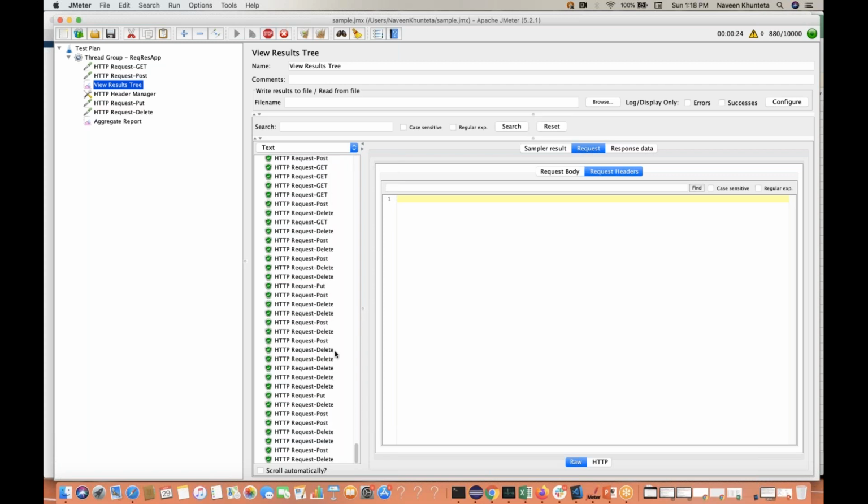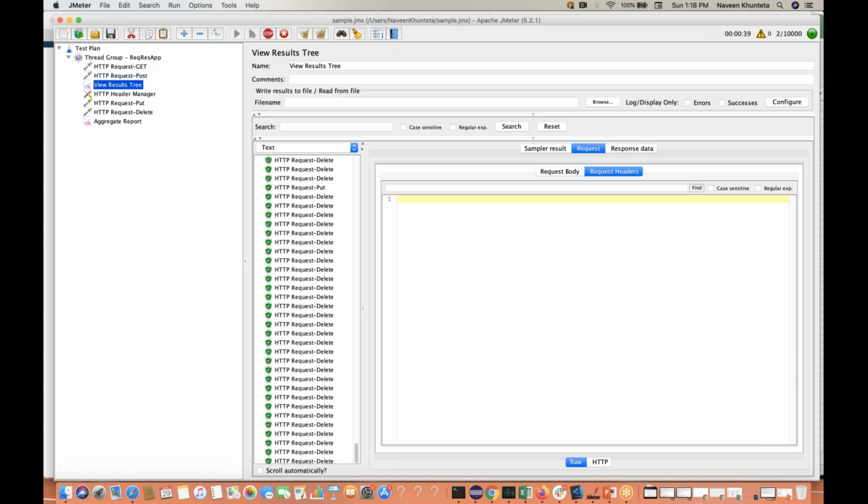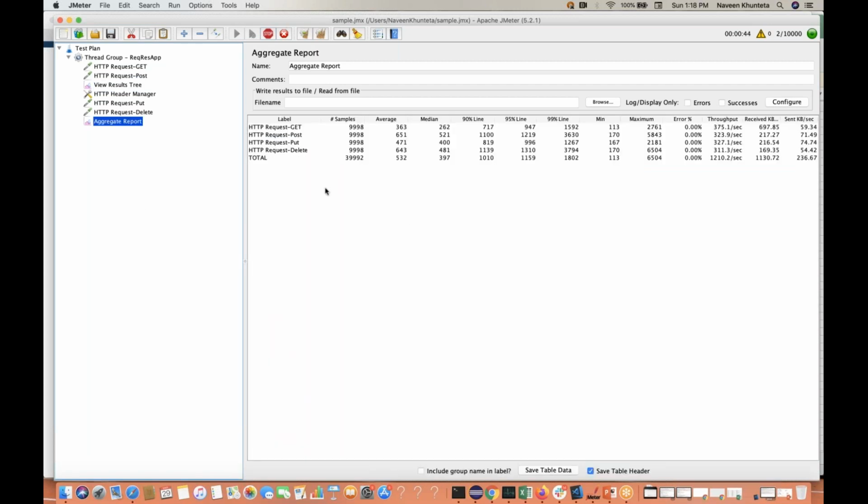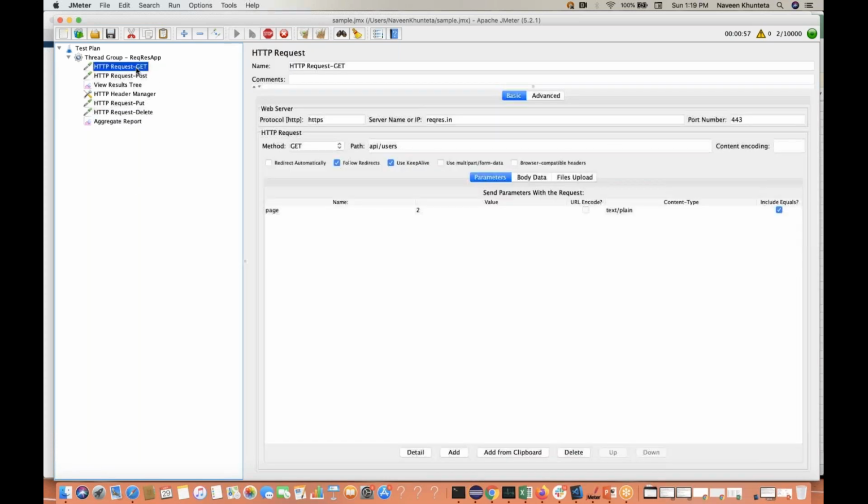Perfect, absolutely fine. Now it's getting decreased, then 3, 2, 1, finally it will be 0. It took around 37. Still running, some thread got stuck somewhere. And you can see the aggregate report, around 39,992 samples are run, and you can see the minimum and maximum time over here. No error as such. So like this, guys, we will be doing performance testing, and we will keep monitoring the response from the server.